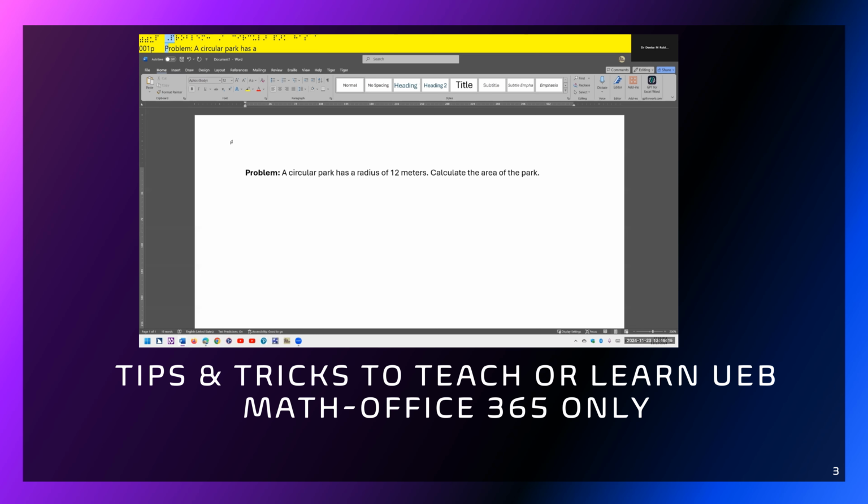Problem: A circular park has a radius of 12 meters. Calculate the area of the park. Okay, when I hit my end, I'm gonna hit Enter. So the first thing we're going to go over is maybe you can't remember pi r squared, or you remember pi r squared but have no idea how to actually insert it.